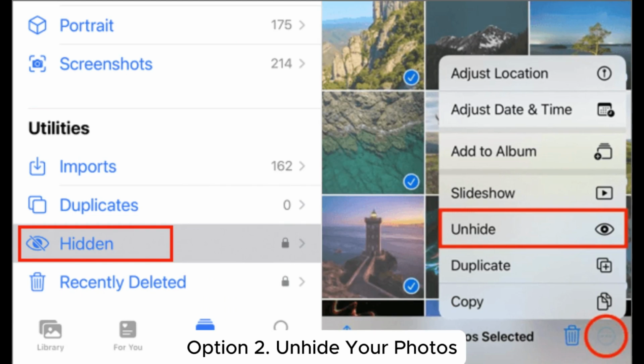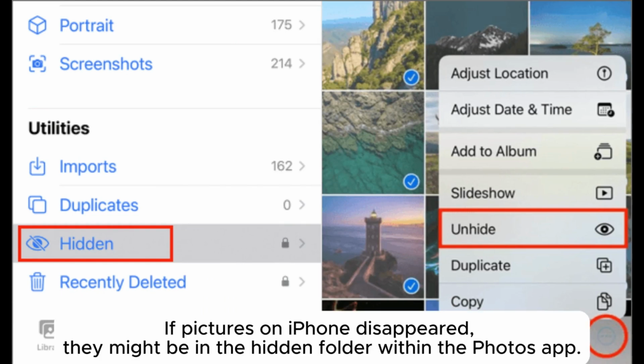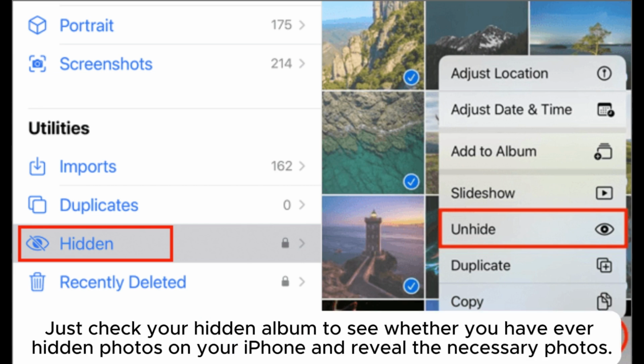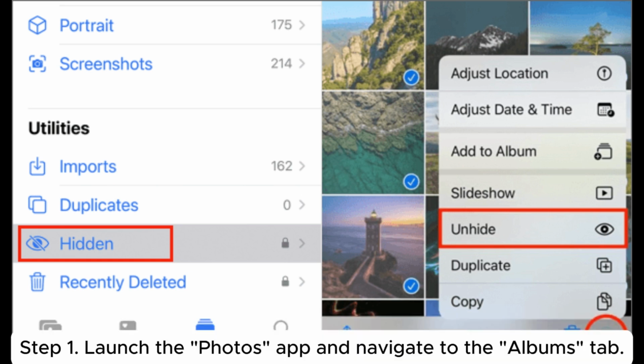Option 2. Unhide your photos. If pictures on iPhone disappeared, they might be in the hidden folder within the Photos app. Just check your hidden album to see whether you have ever hidden photos on your iPhone and reveal the necessary photos. Step 1. Launch the Photos app and navigate to the Albums tab.